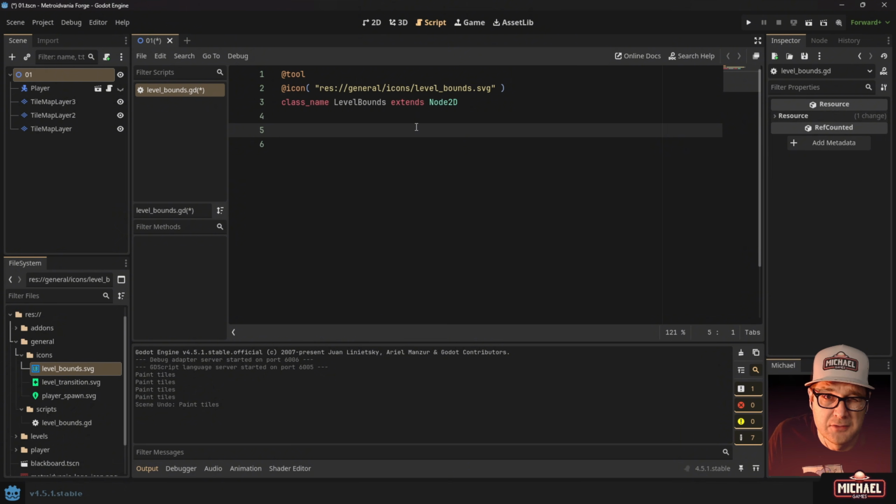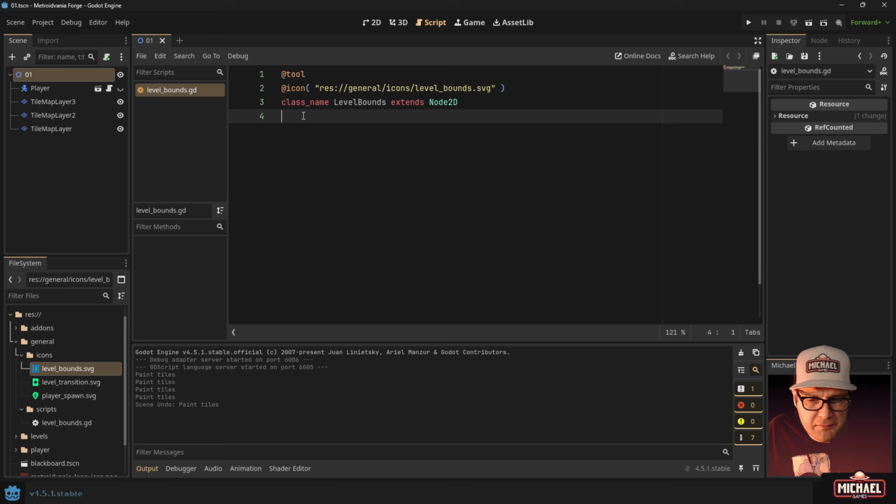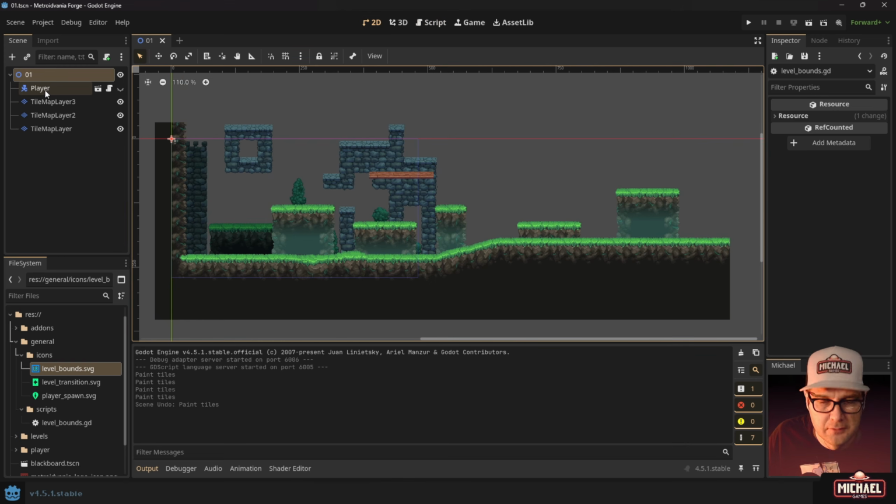Let's talk about what it needs to do next. Okay, so the basic functionality of this LevelBounds is that we're going to want to be able to add one of these to our level scene tree, and it'll help us define a bounding box for the camera to stay within. And then we're also going to have it display here in the editor. So we'll have it draw a blue box so we can see where those level bounds are.